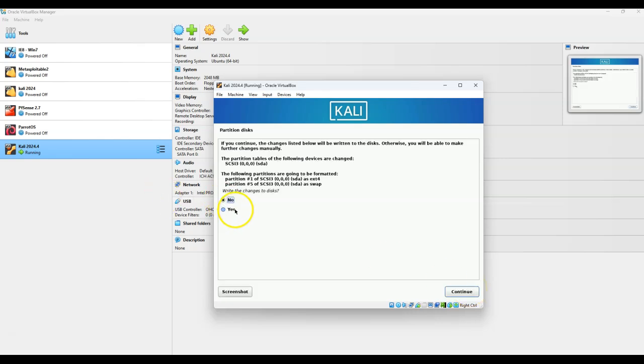Do you want to change this? The following partitions are going to be formatted: ext4 and swap file. Click continue.